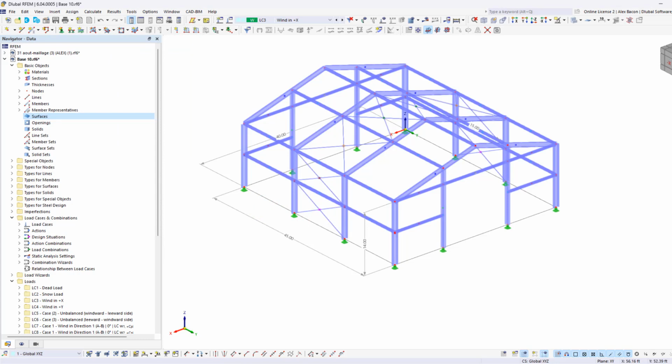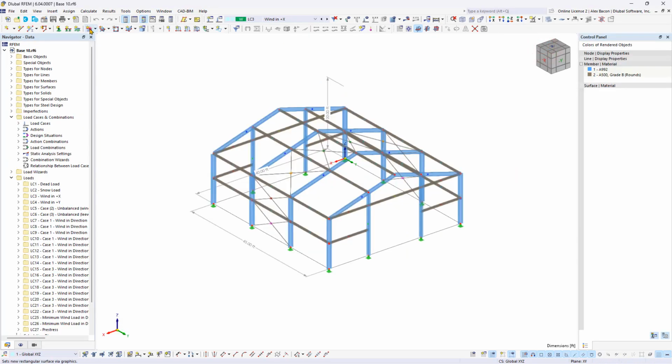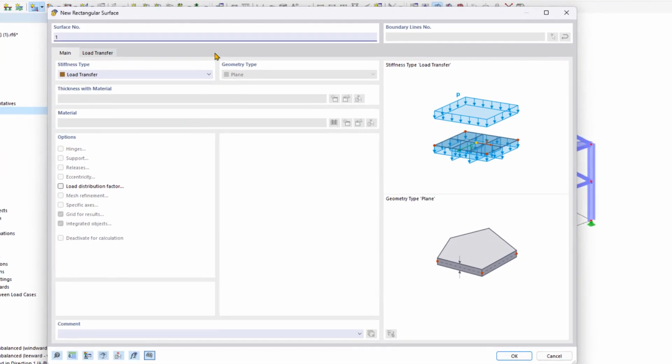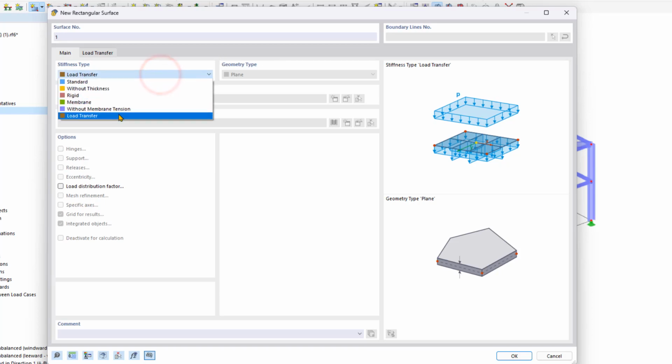A new and very helpful function in RFEM 6 is the load transfer surface. For the side walls, we can use the rectangular surface. In addition to the load wizards, you can use load transfer surfaces to easily generate loads in RFEM 6. We create this new rectangular surface using the load transfer stiffness type. This is unique and has no structural effect and can be used to consider loads from surfaces that haven't been mounted.